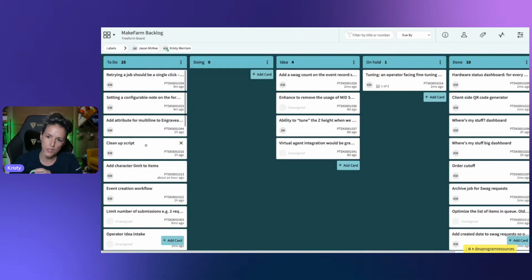We have a cleanup script. That's pretty much done, but that's still on my to-do list just to make sure it's finished. Character limits, again, squeezing 50 characters in. We'll try to do that. And then a creation workflow if we get to it. I don't think we'll get that far, but we'll try. So those are some things that we're going to work on.